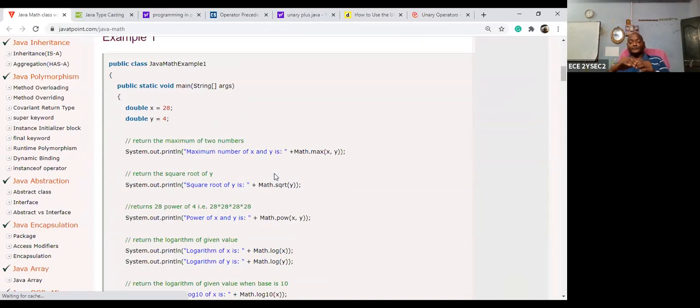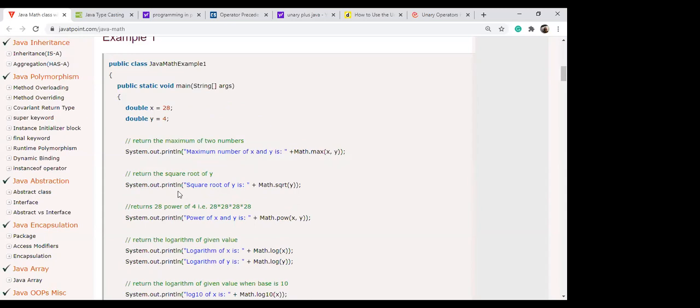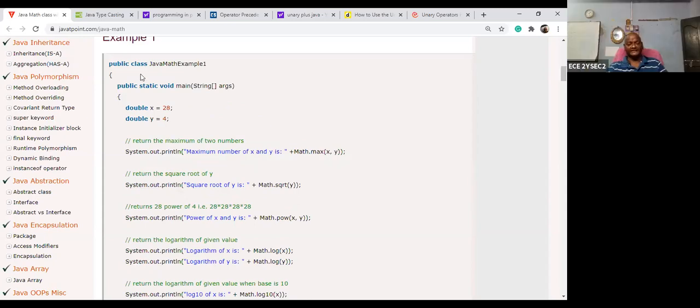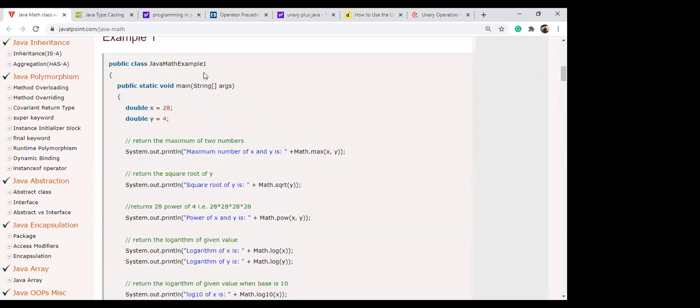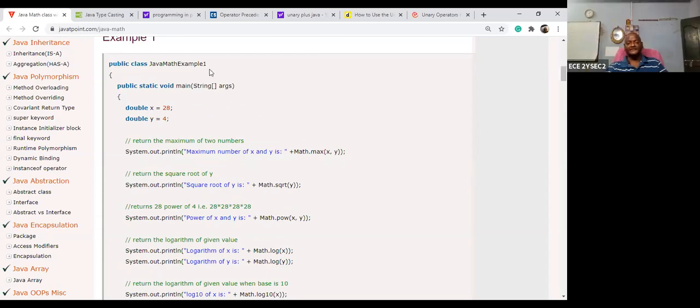So let us take what I was saying in the previous one. If you are applying the math class, then 90% of the variables are double values. After the operation, it will give a double value. Let us perform a certain operation. Before that, this is the program. From the start, we are saying that the main is always staying in a class, so this is called a class. A class has a name. Java math example 1 is the class name.